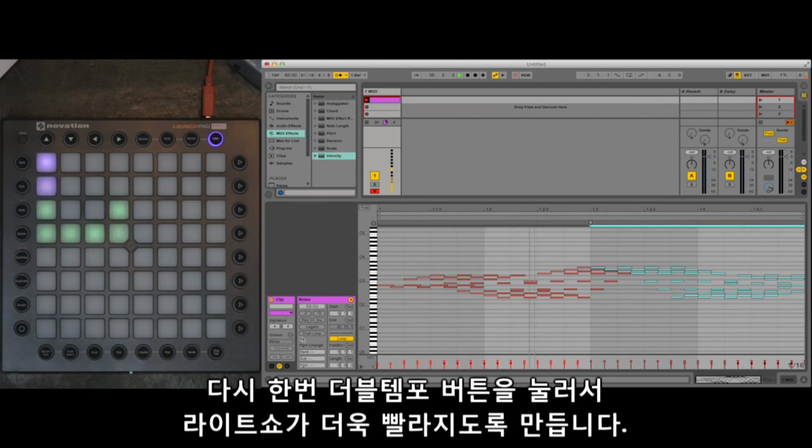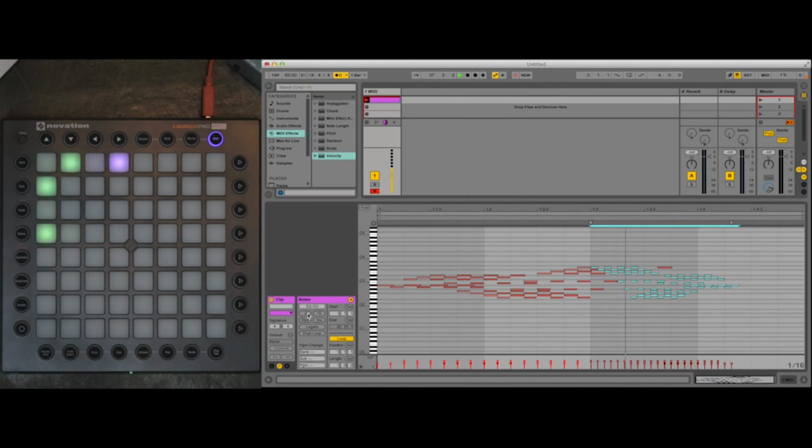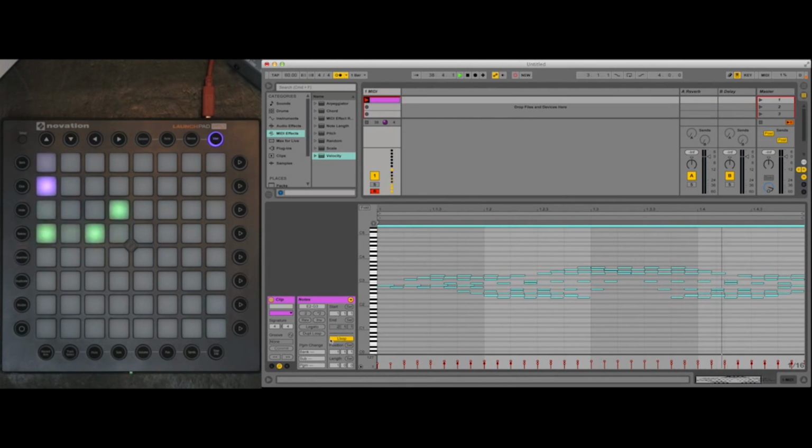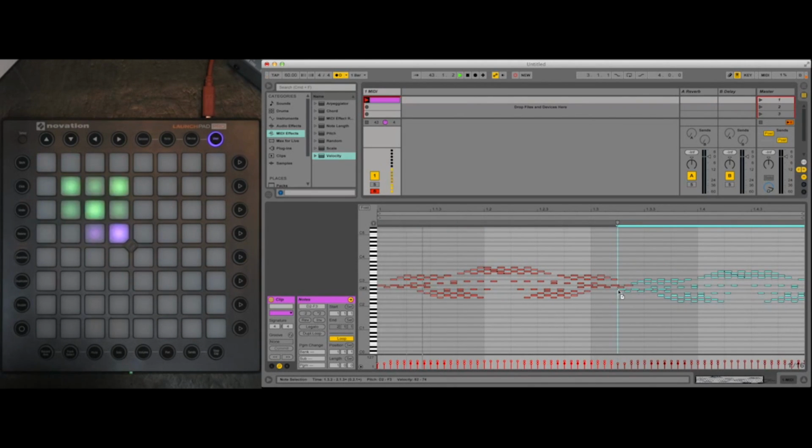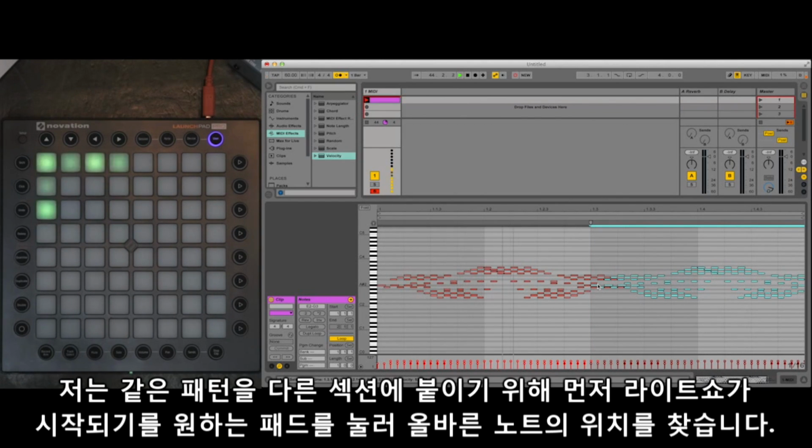Once again, you could speed up sections or all of the notes in the clip to give the light show more impact. I'll now start to fill out the different sections of the Launchpad Pro with copies of this light show. I'll use the same pattern, but I'll place them in the different quarters of the Launchpad Pro.